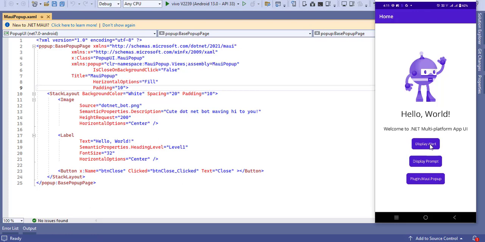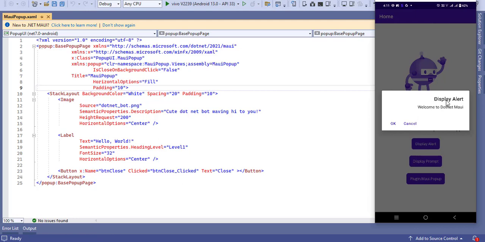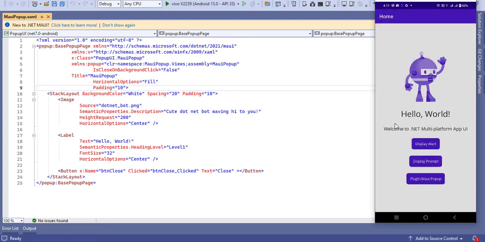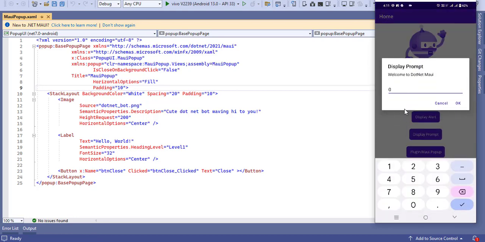This is the application I have created for the demo. When I click on display alert, it opens the display alert. This is right to left because I have set it as a setting. Another is display prompt. Here is a text box where the user has to input. I have kept a max length of 1 and the keyboard numeric, so it shows only the numeric keyboard and the max length is 1. It will not allow entering another input.